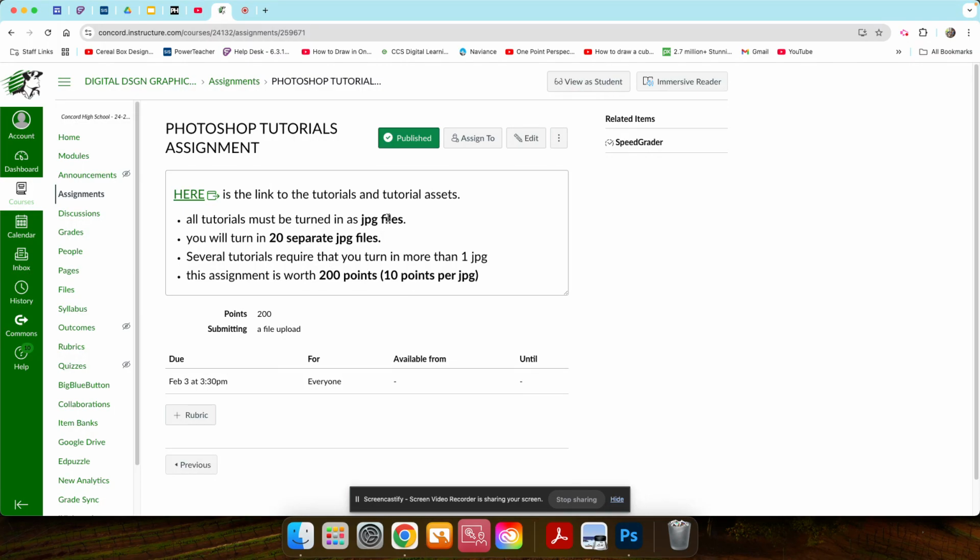You have to turn in a JPEG to get credit. If you turn in any other file, you're not going to get credit for that particular tutorial. So you're actually going to turn in 20 separate files. Seems like a lot. It's kind of annoying to turn in. Once you're ready to turn in, you have to click and find all those files, but you'll be able to do it.